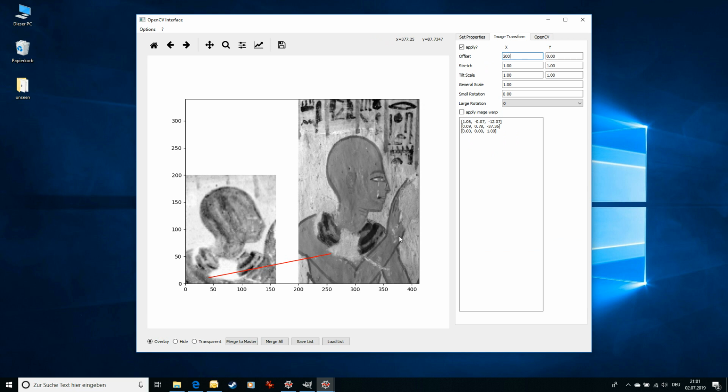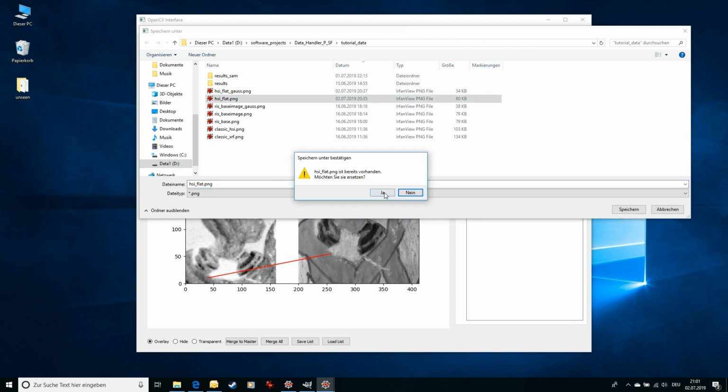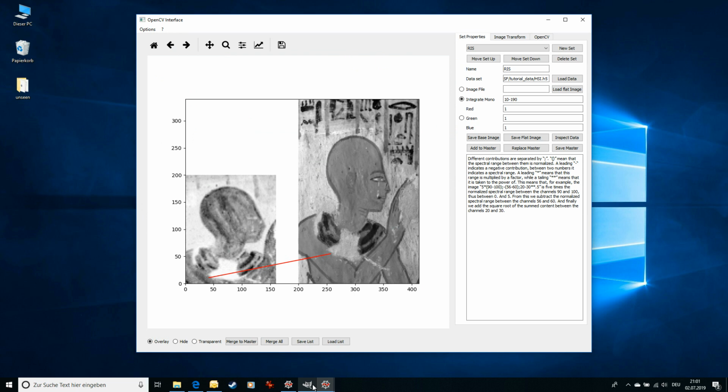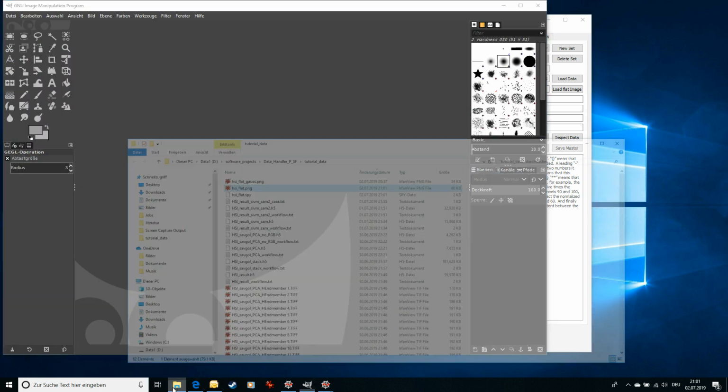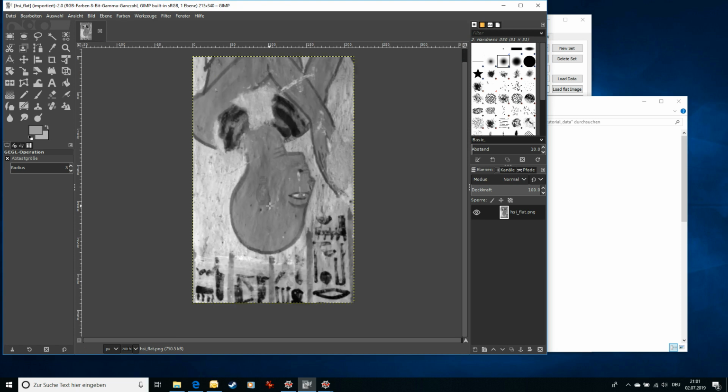Now, first point is, the images have a different resolution. So the XRF beam was rather coarse, so things are in this image that do not really belong there. So we can modify this image. For this we go here, say Save Flat Image, and then we just say HSI Flat. We replace it, then we can go there and have the image here.